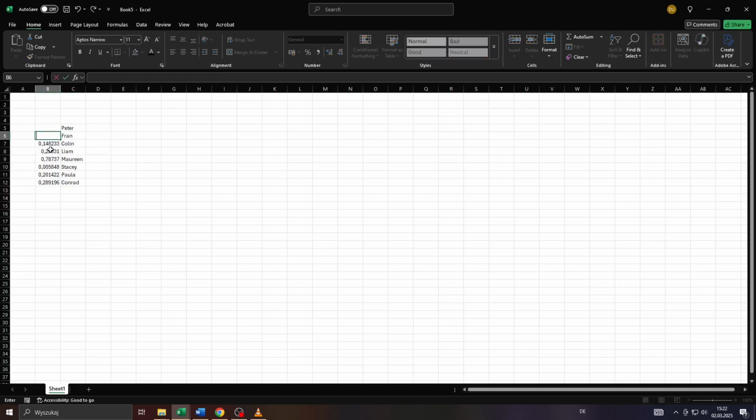In the last step, simply delete the column with the series of random numbers, or alternatively simply clear the content of that column. And that's it, guys. That's how you do it.